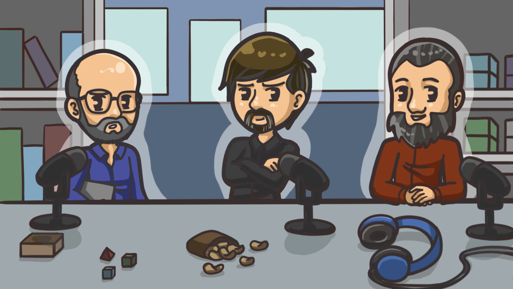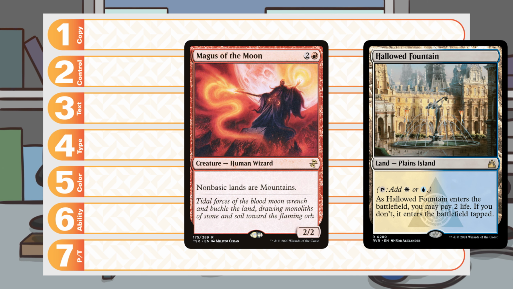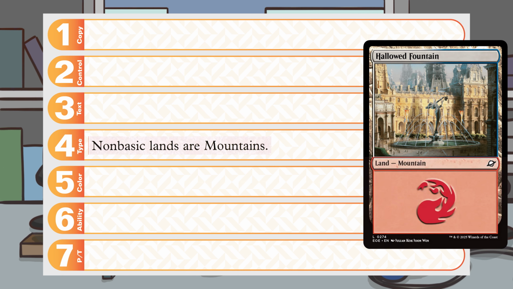Well, let's go through it. Is there any copy effects? No copy effects. No control effects. Text? Nope, no text. Type? Oh wait, well, non-basic lands are mountains. Yep. So all Charles's wonderful Azorius lands are still mountains. Then color. Nope.